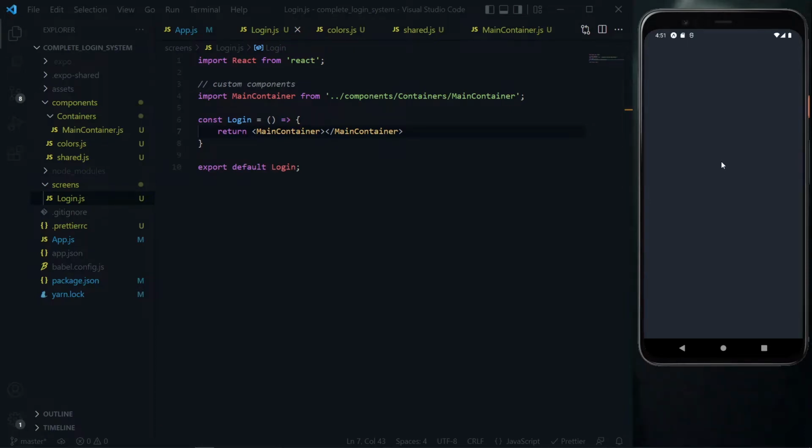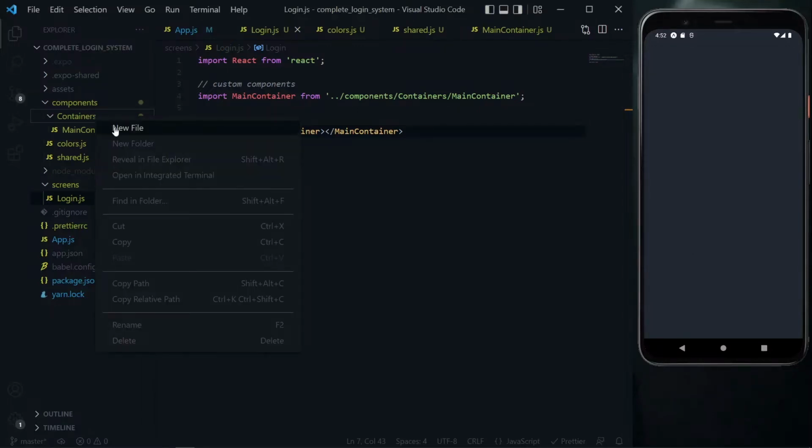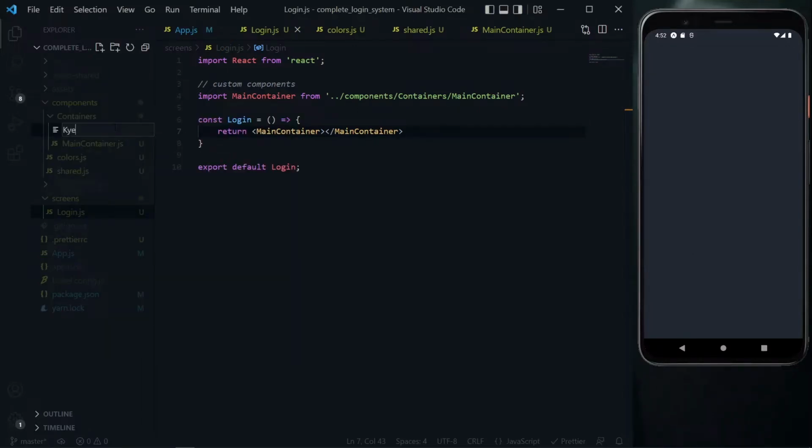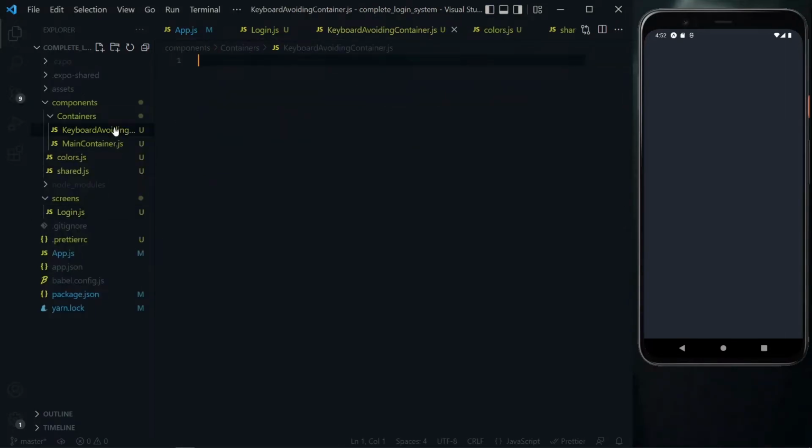using the Expo start. Now for the next step, we want to create another container and call it keyboard avoiding container. What this container will do is that we'll wrap it around our input fields and it will ensure that when the keyboard comes up, it will never cover an input field.